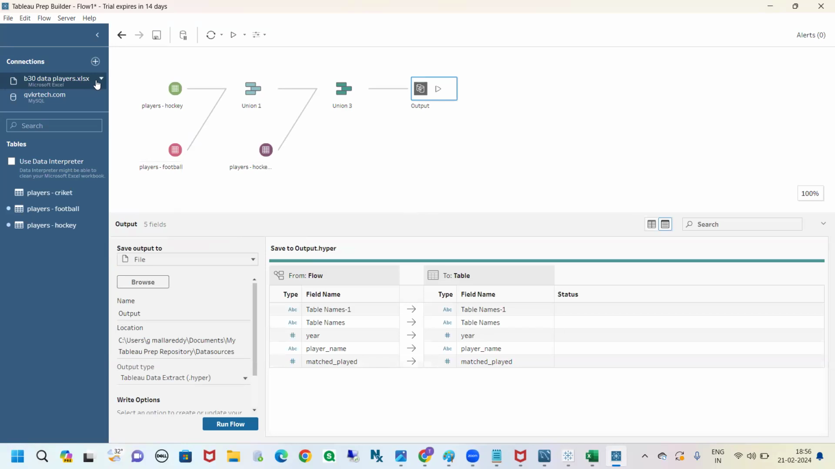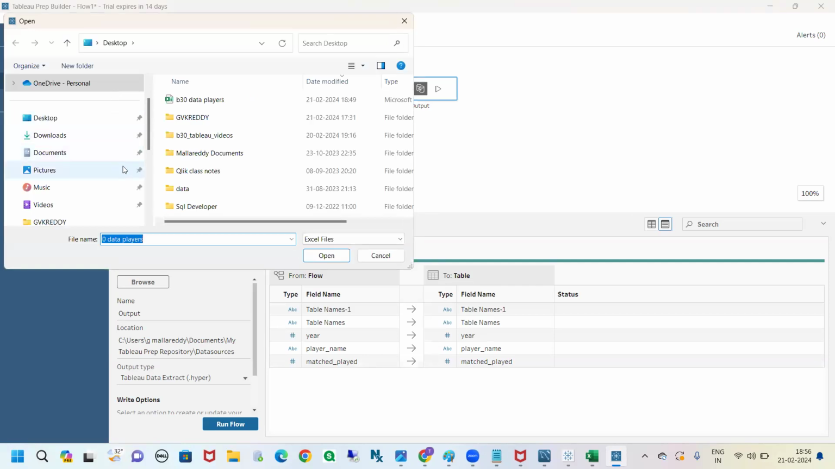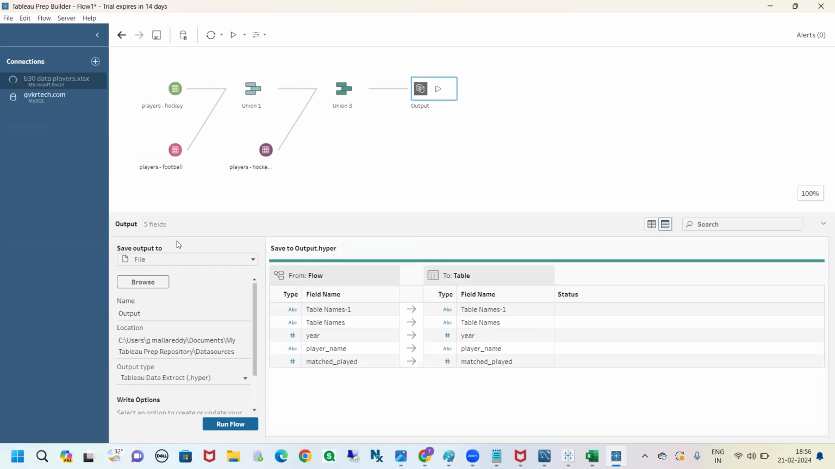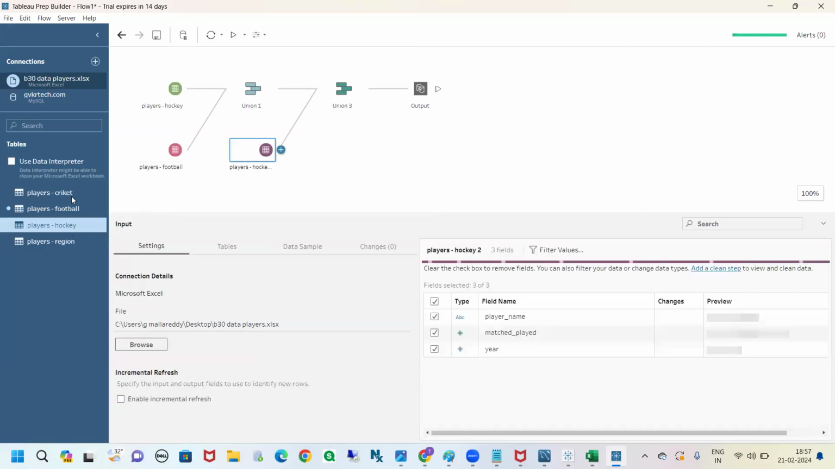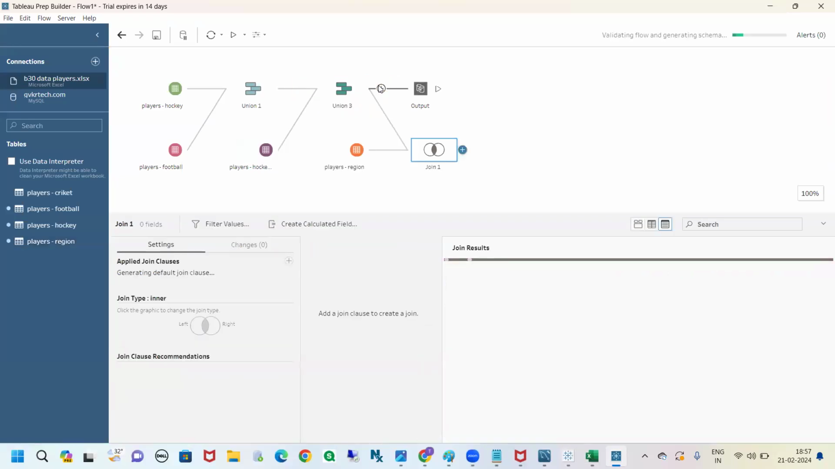So if you want to refresh this in the Excel, we don't have that region, right? So what I will do, I'll simply click edit option. Again, I can navigate to the same Excel file and just click on open. Now it will bring the new tables also, region table also. Now you see for this union table, I want to do the join, right? Simply do the join here. Just go to the join here.